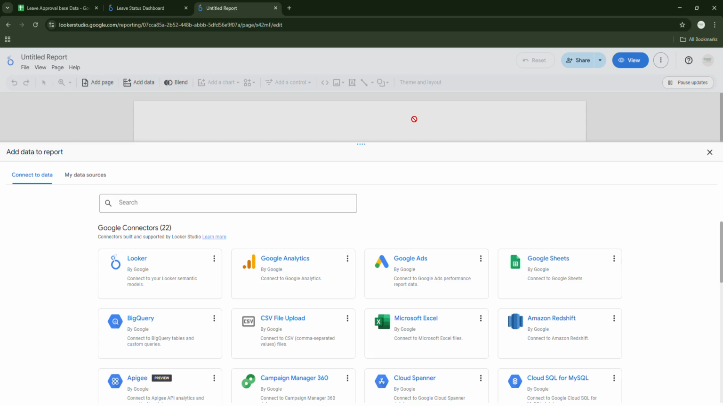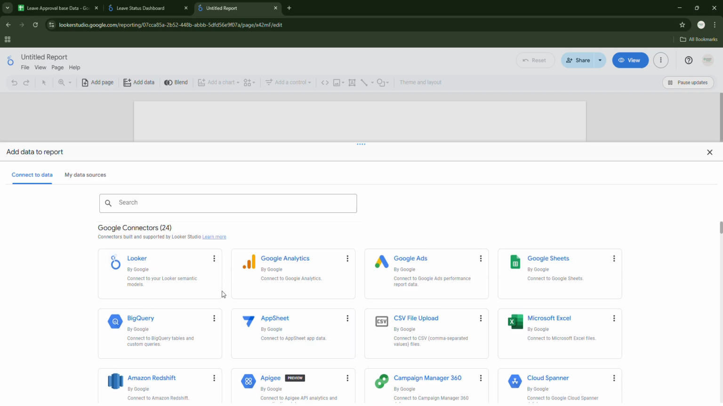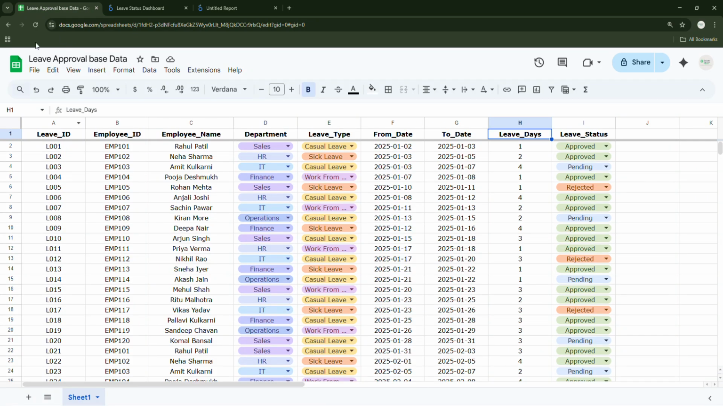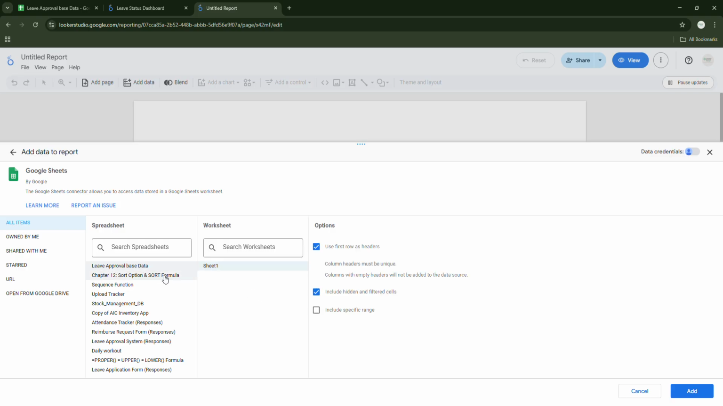Once you open Google Looker Studio, first of all it will ask you to connect the base data. To connect the base data, Google Looker Studio has options where you can add data from any number of sources like Google Sheets, Excel, CSV files, AppSheet and so on. So many apps are supported. As our data is in Google Sheets, let's add the Google Sheet data. Now it will show you the list of all sheets in your login. Let's click on whichever sheet has the base data.